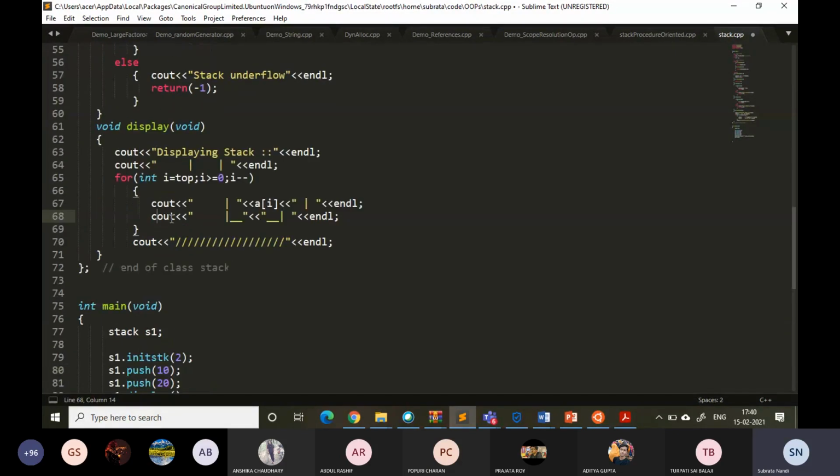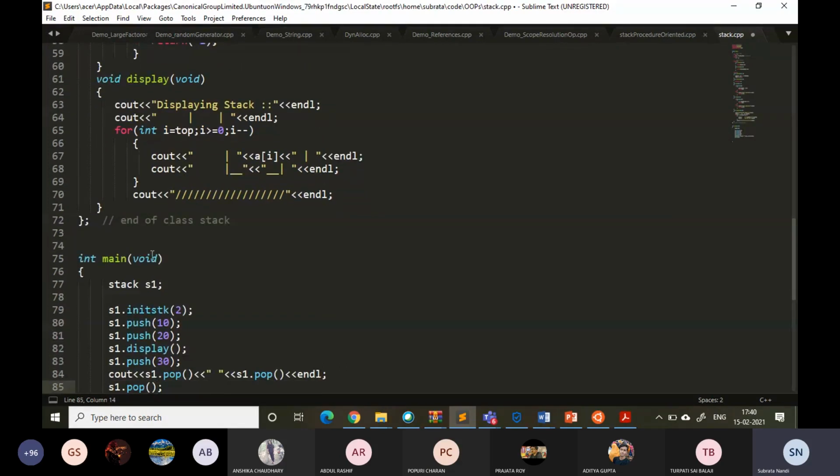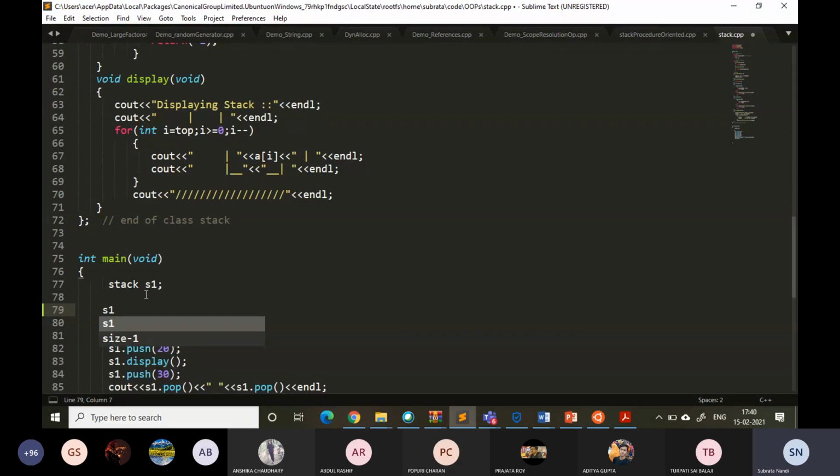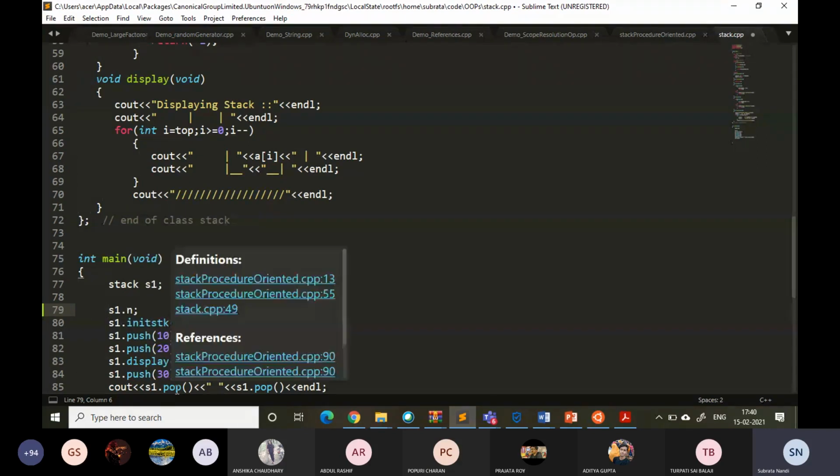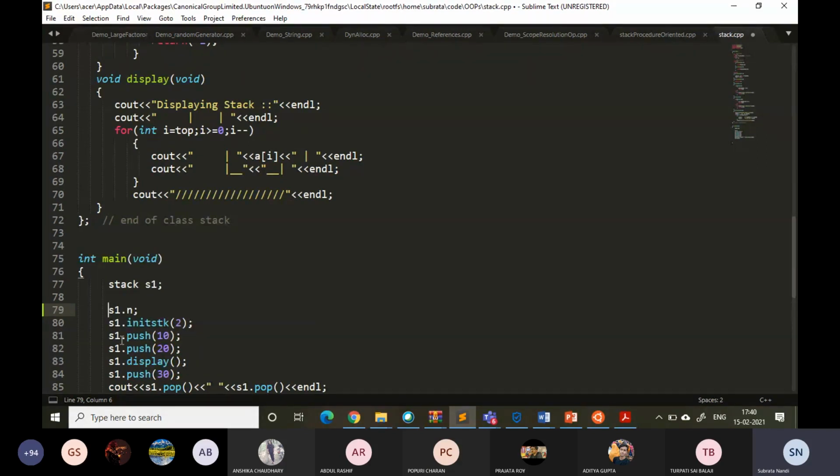But now, because you have included all the methods also within the class or the structure, you can refer to s1 dot n, which is a public data member, and you can access any other public methods also. Init stack, push, display, pop, these are all public methods. Because you treat them as your members, you can just say s1 dot init stack, s1 dot push.